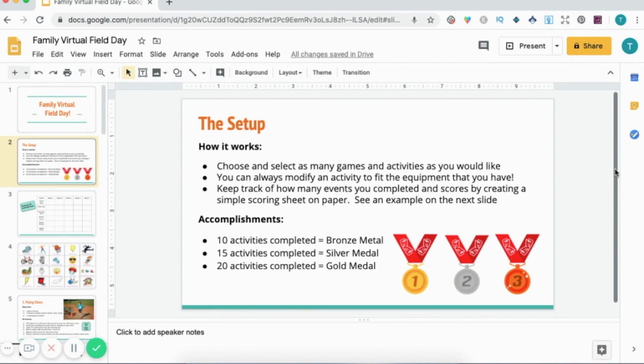And then the accomplishments, the incentives that I came up with were, if you completed 10, that would be a bronze medal, 15 would be silver, and then 20 would be a gold medal. And then students could keep track of how many they did, or if they want to keep down their score, they could, which brings us to the next slide.